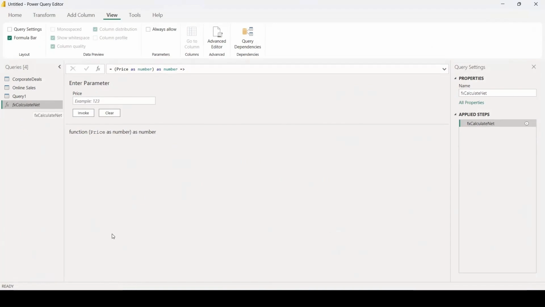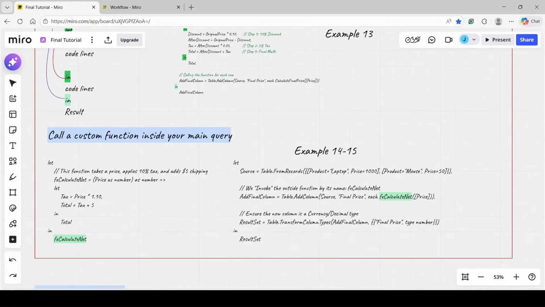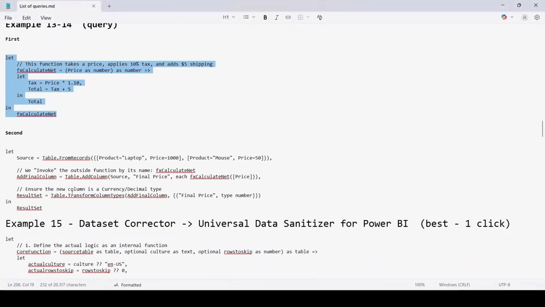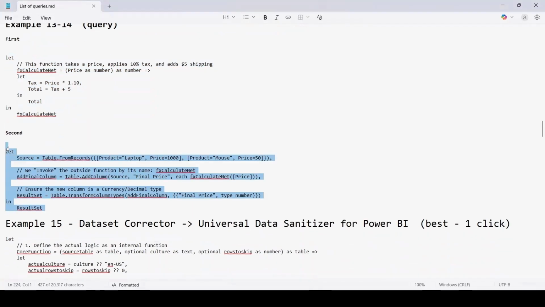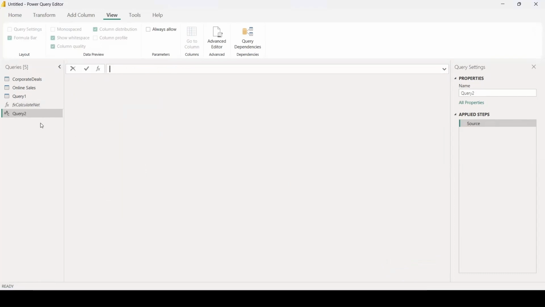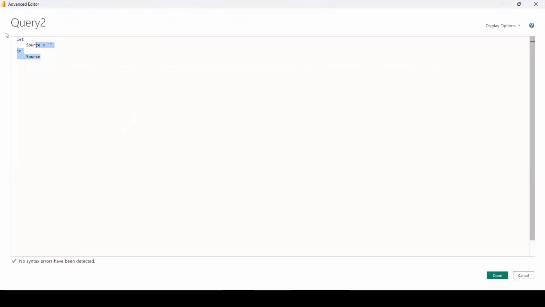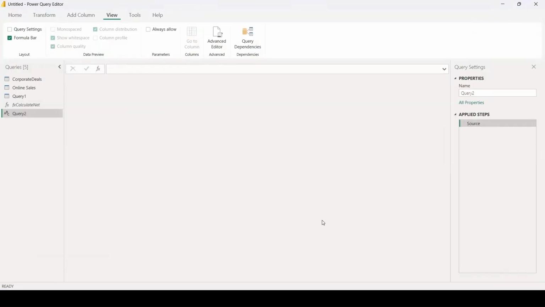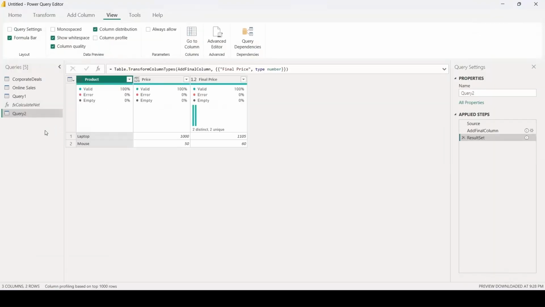Now we press enter, and also we'll take the example 15, which is the query that will call our invoked function, and we do the same thing, blank query. We paste the query inside the advanced editor, click done, and we have the outcome.